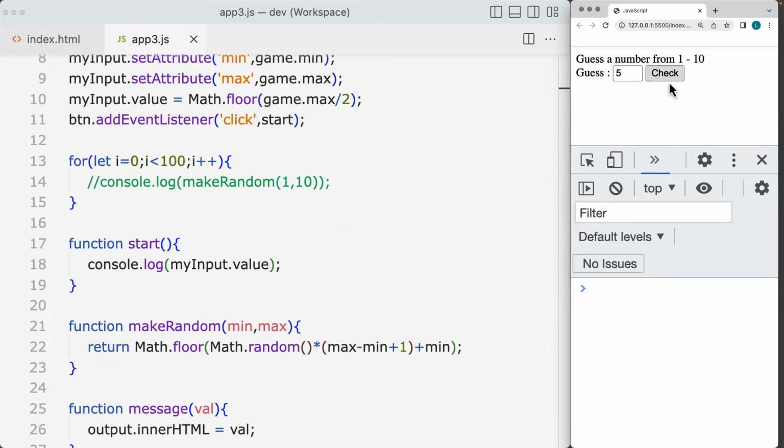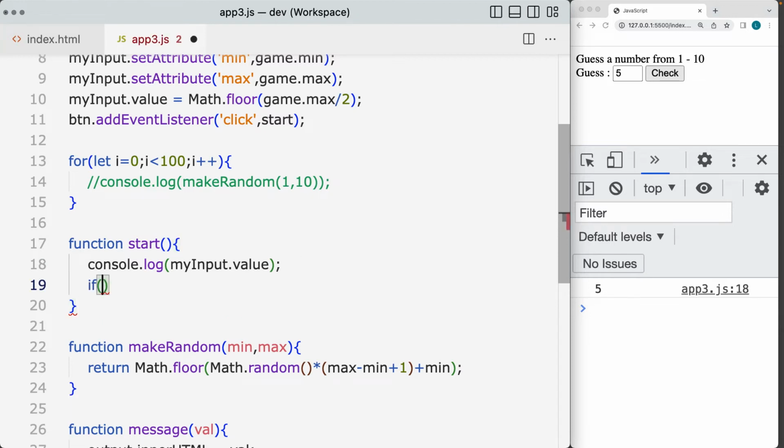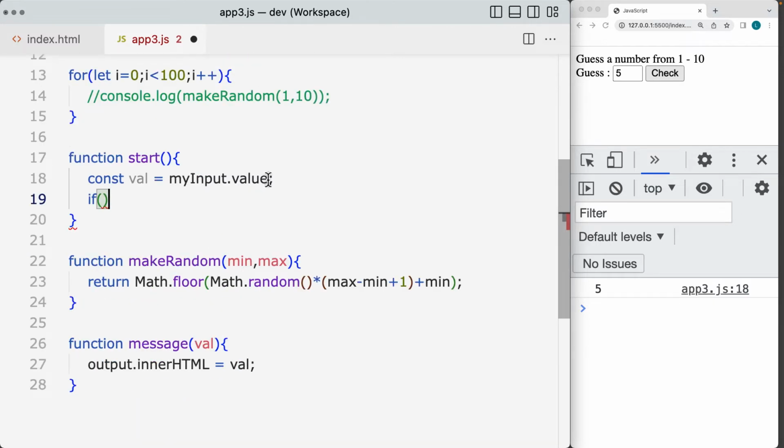And once we hit the check, we're getting the value that we have within the input. So now let's use that and compare that to the value of the random number. And then we'll issue a response back to the user depending on what the result is. So first we'll check to see if the my input value, and I'm going to set this as a variable. So that way it's a little bit easier to track and manage. We don't have to keep putting my input value.